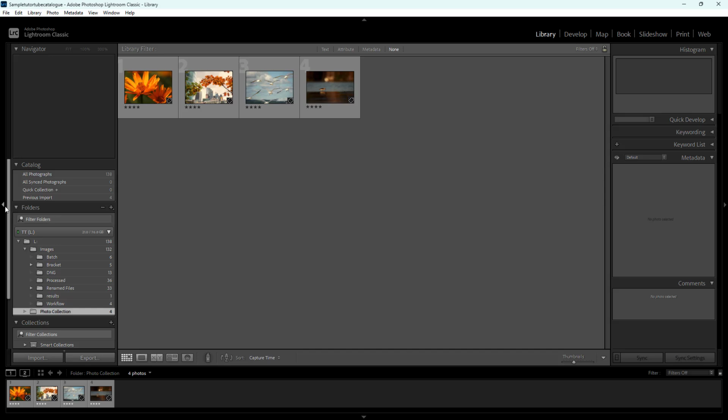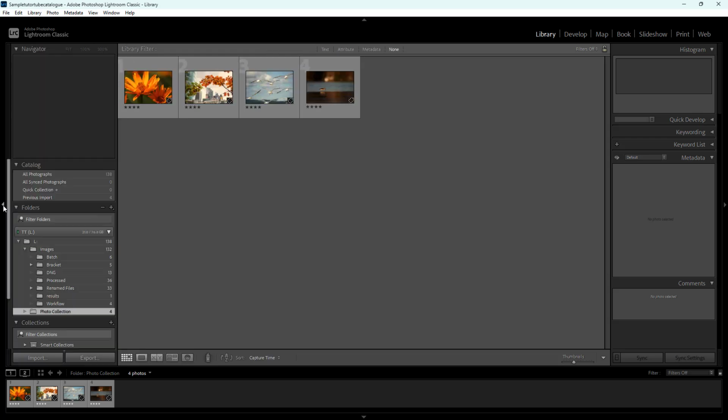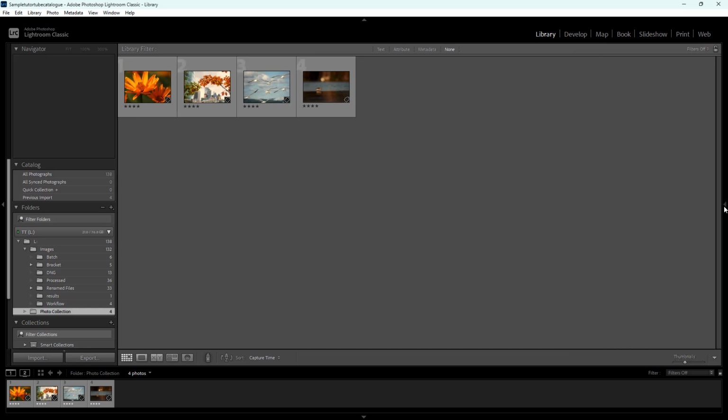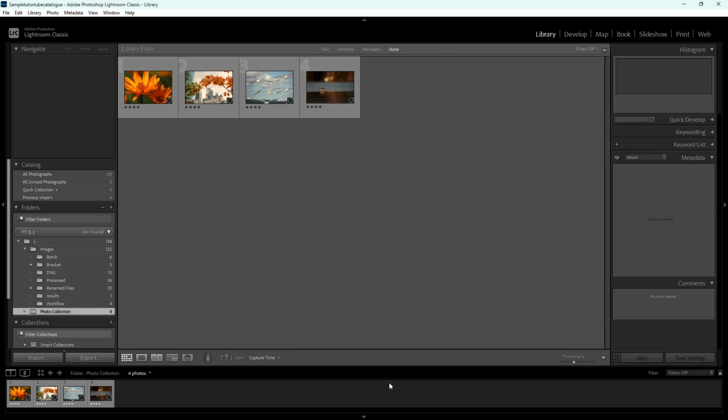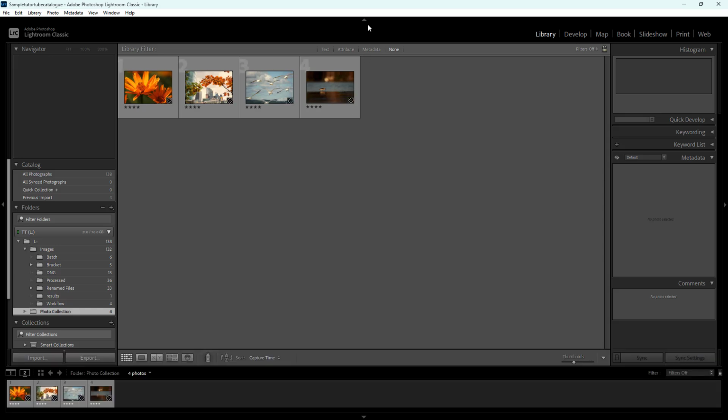So apart from that, you can also collapse certain sections by pressing the triangle key right here. Click on it again and you get it back. Click on it to collapse this, and this is what you have. You can collapse this and expand this out, as you can see, just by clicking right there.